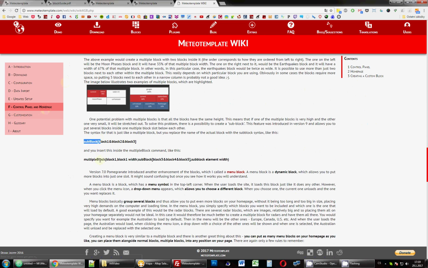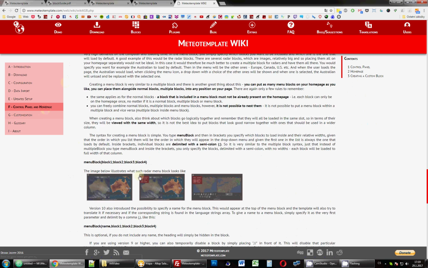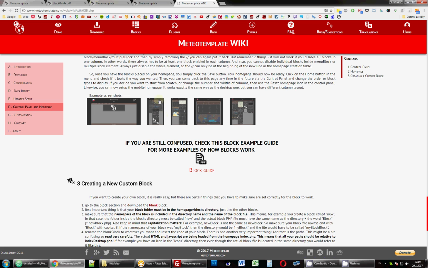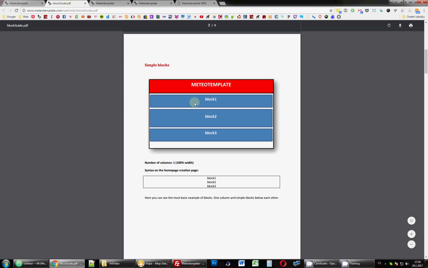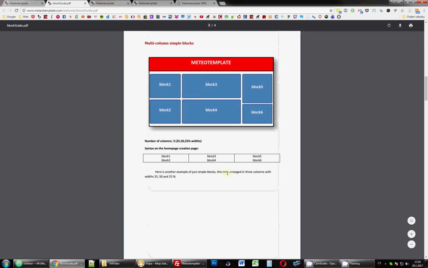So here we have a multiple block, and here we have a menu block. So let's just use this PDF. So this is what we've just done. And remember that this block 1, this obviously is just an example. You have to use the namespace for this. So we have the blocks. So we did this. Now we've seen this as well. This is we have 3 columns. So we have block 1, block 2, and here it shows you exactly what it would look like.